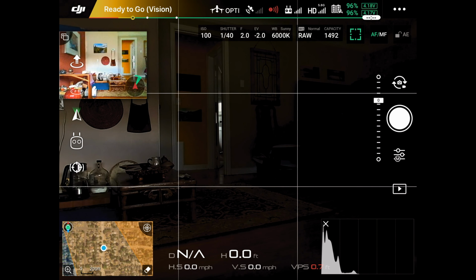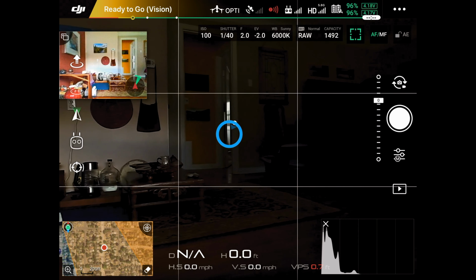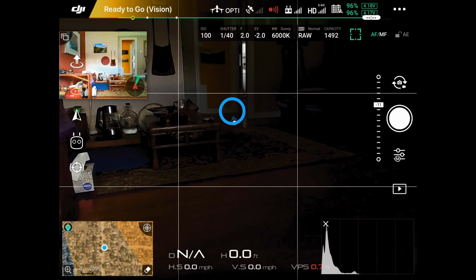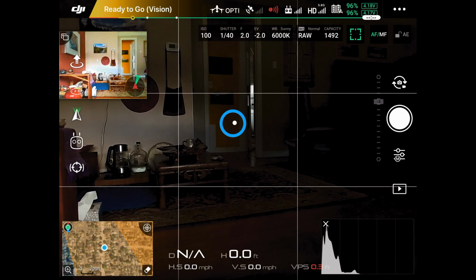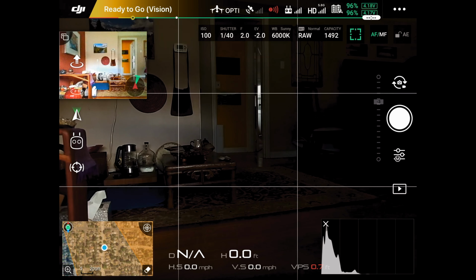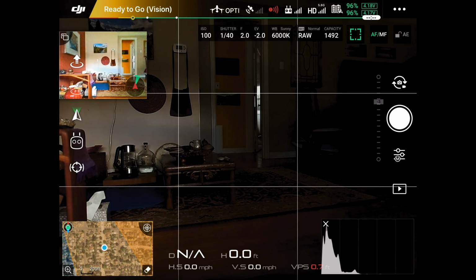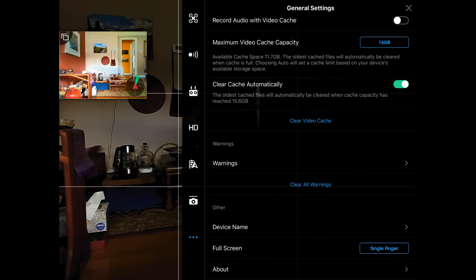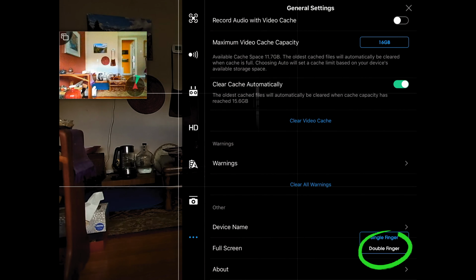I find that there's times when I want to put my finger on here to move the gimbal around, and you can do that, but if you've got the screen clear set to one finger, sometimes it'll get confused and it'll clear the screen. So what I do, going back in here, is I set a double finger. This way I have to take two fingers and drag down the screen to turn it off, and same thing to turn it back on again.